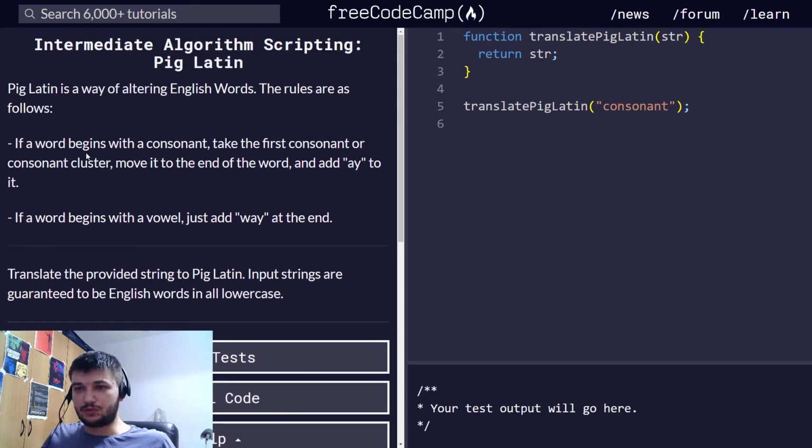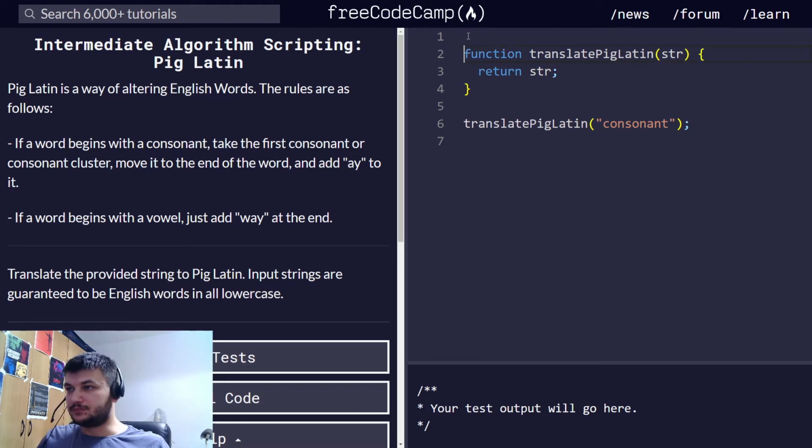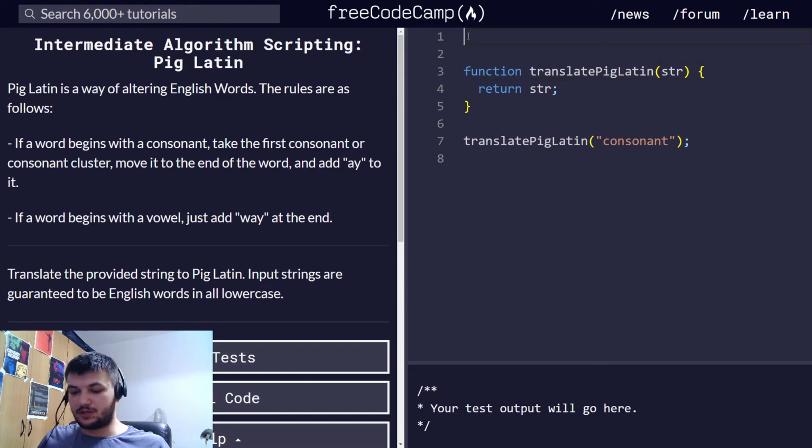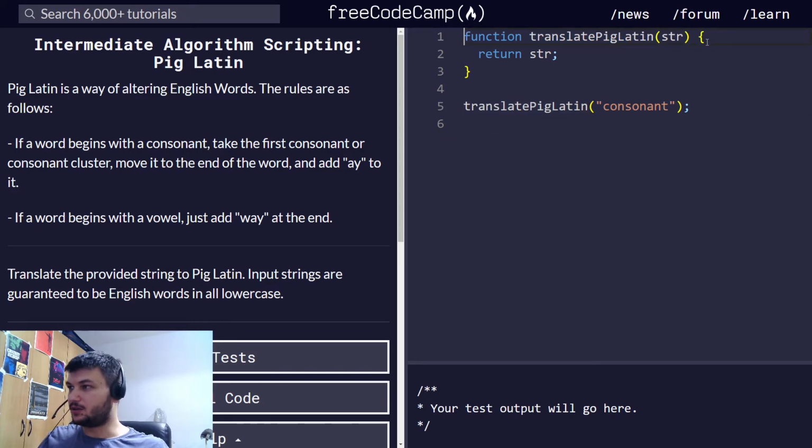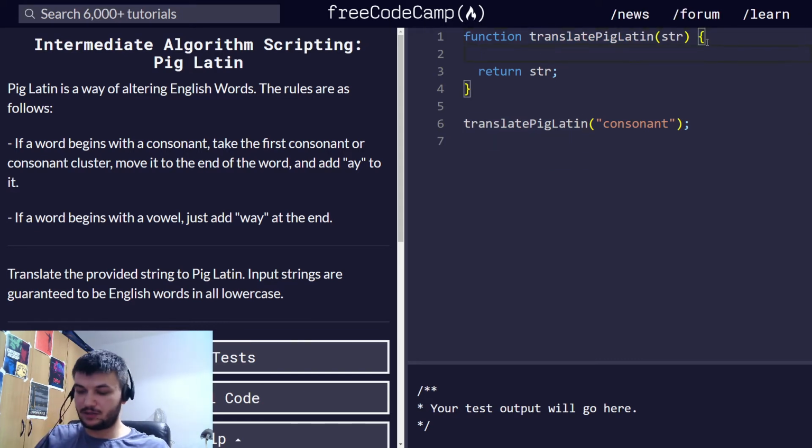So what we need to do in this case is we need to start iterating through the string and then check if it is a vowel or not. Okay, so let's get started writing this. First, I will create a string with all the vowels so that I have them, so I can use them right here to perform a check. So let's declare the vowels.